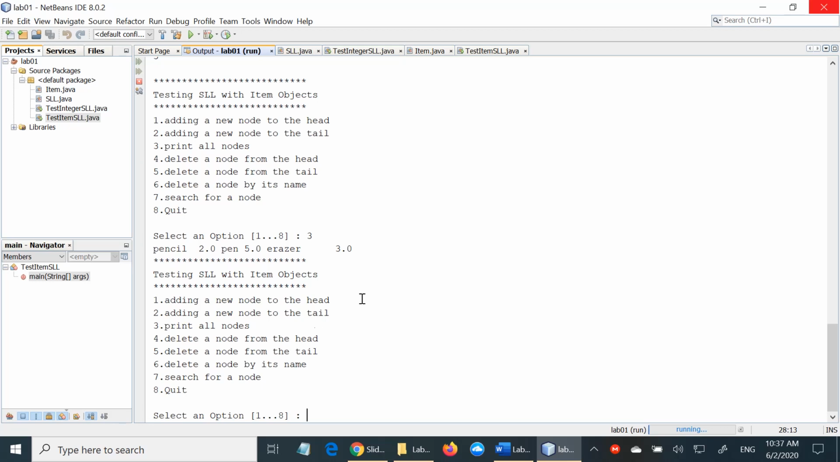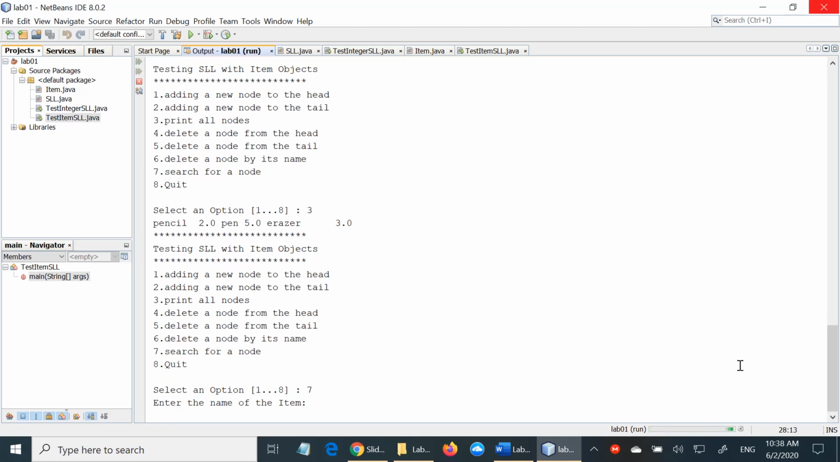Now let's try the find, so that you can see what I mean. If you want to find whether there is a pen there, so option 7. You see here it is asking you just enter the name of the item. It didn't say enter name and price. So name is pen.